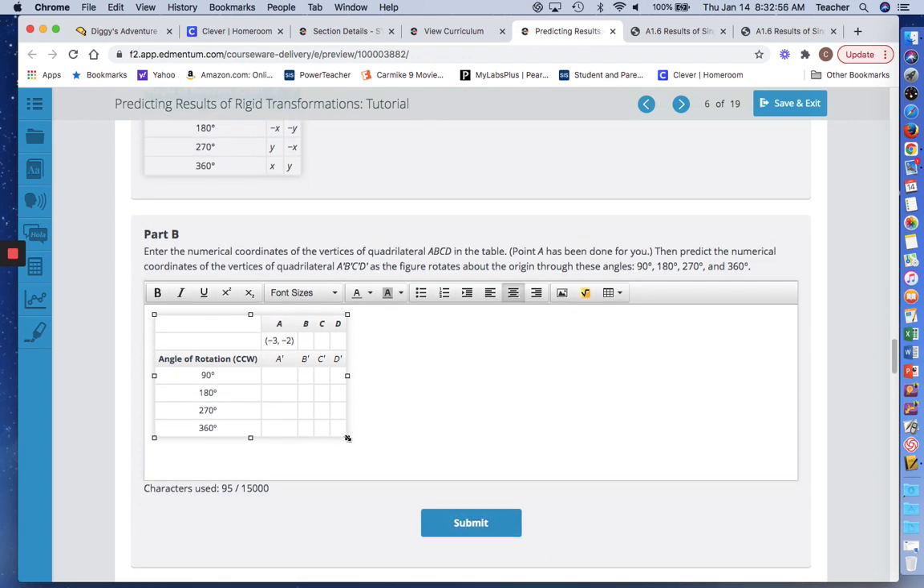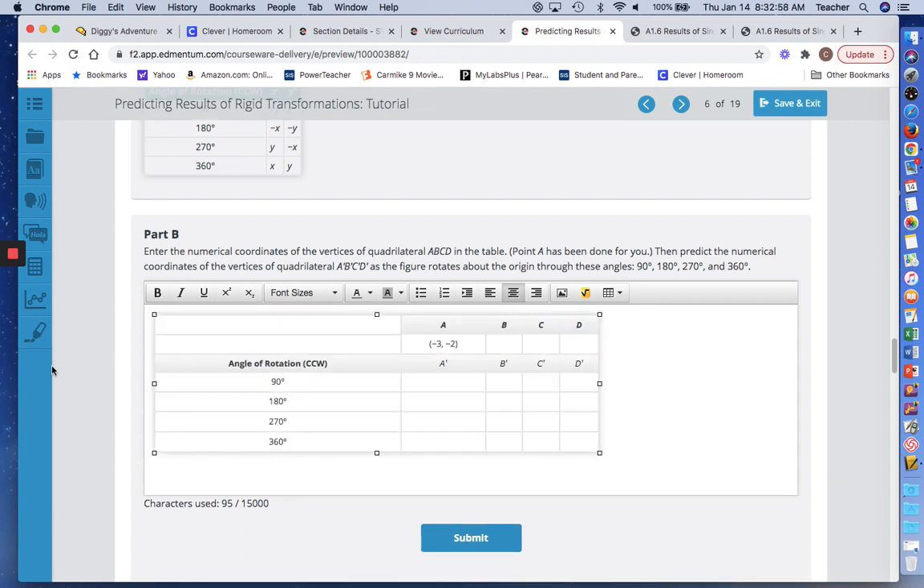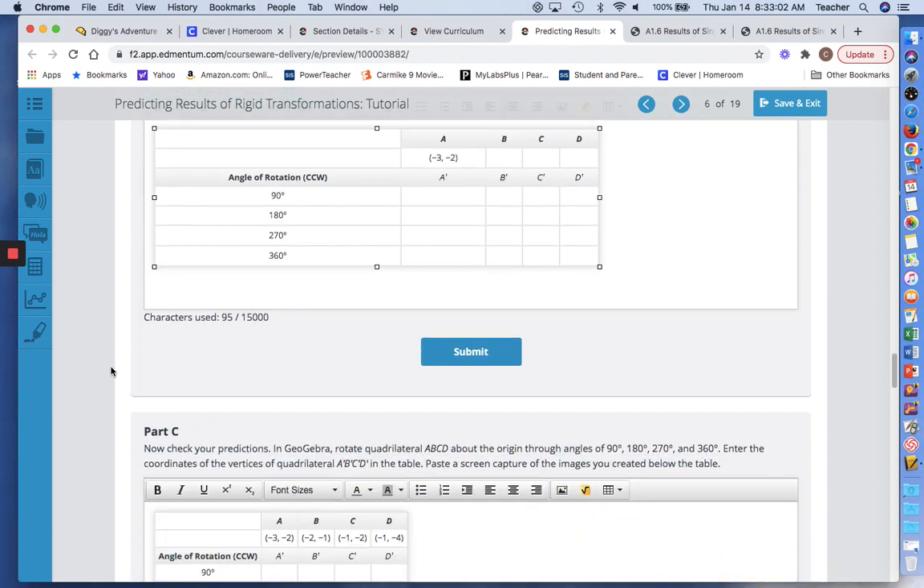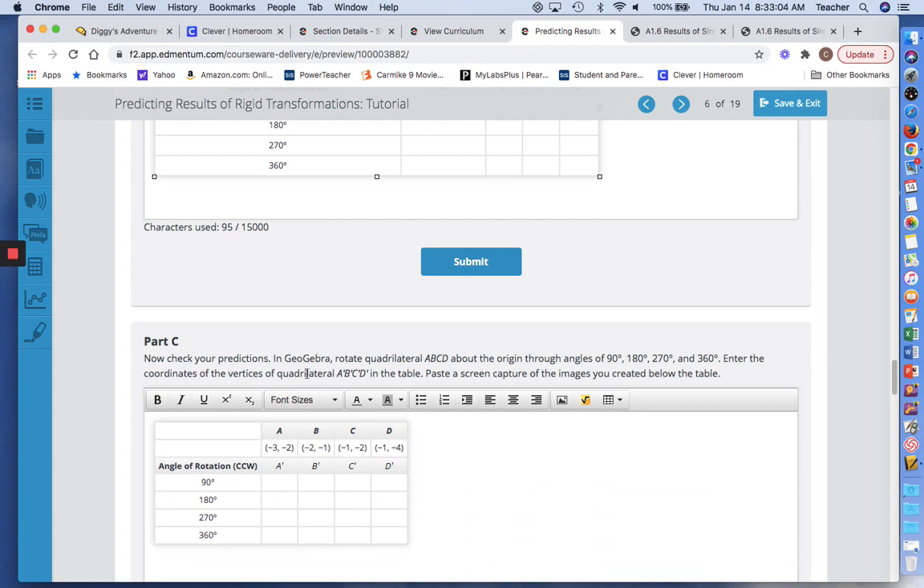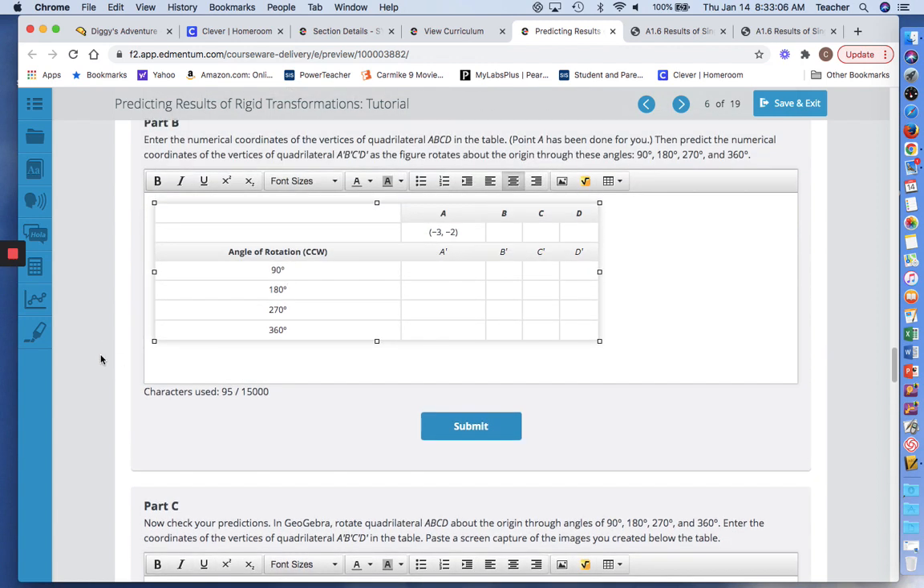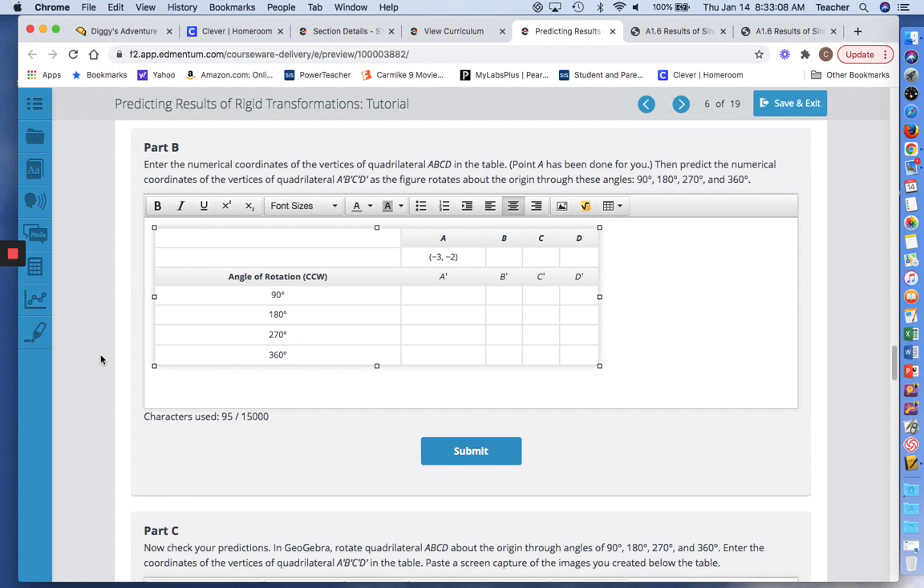Okay, looks like we got an example coming up. If it's anything like our reflections, part B is going to be using your cheat codes. Part C is going to be using your GeoGebra. So this is the cheat codes, you guys. Part C is for you visual people.